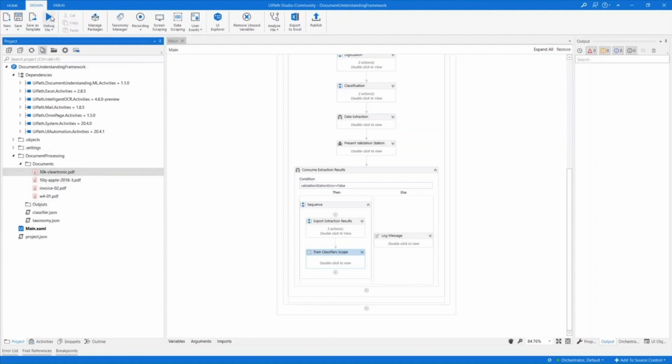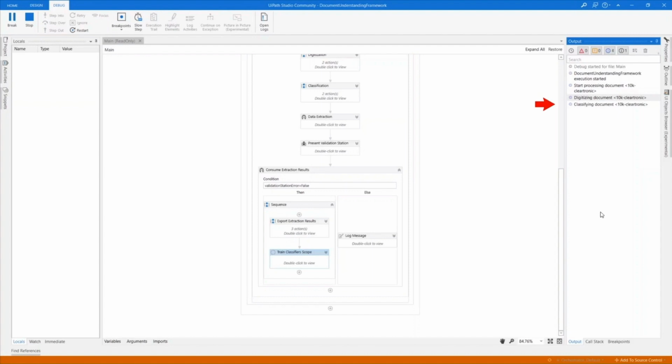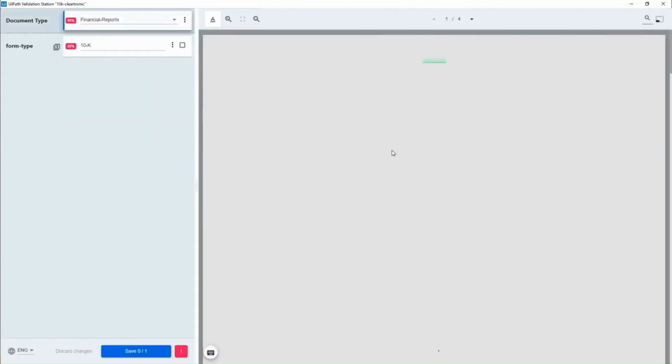On the right side of the screen in the output panel, we can see the logs in the workflow. Right now, the digitization takes place, identifying all of the text and coordinates from the documents. Next is the classification, identifying the document type, and then the data is extracted. Finally, the validation station opens and we can see the extraction results.